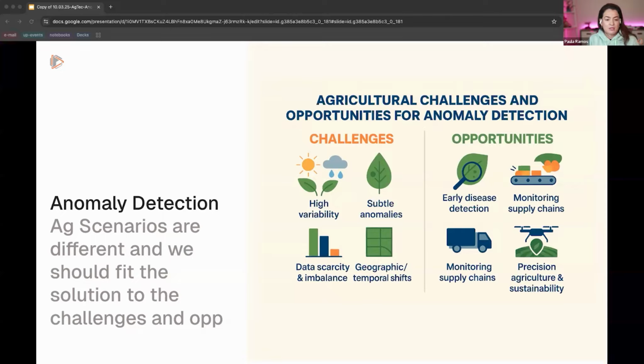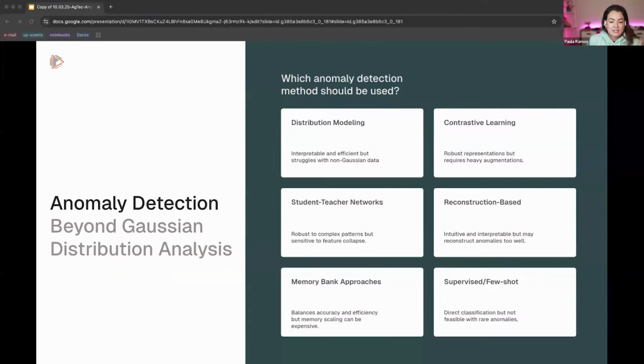And we have opportunities. These opportunities are related to early disease detection. Maybe we can also monitor supply chains, automate quality control in the field, and also have more control for precision agriculture and sustainability. So let's talk about that.